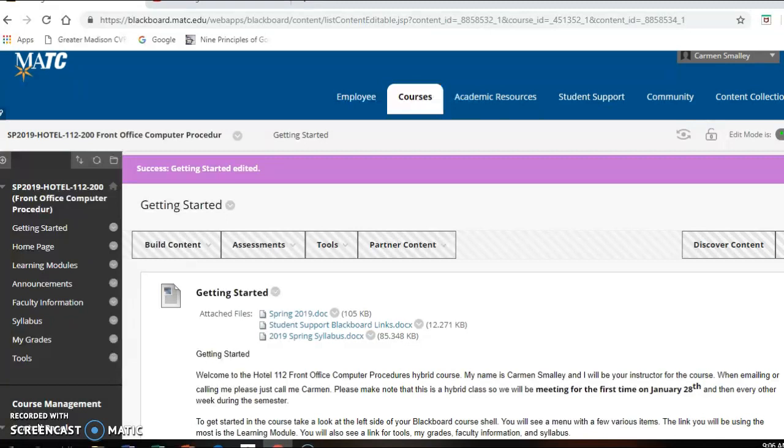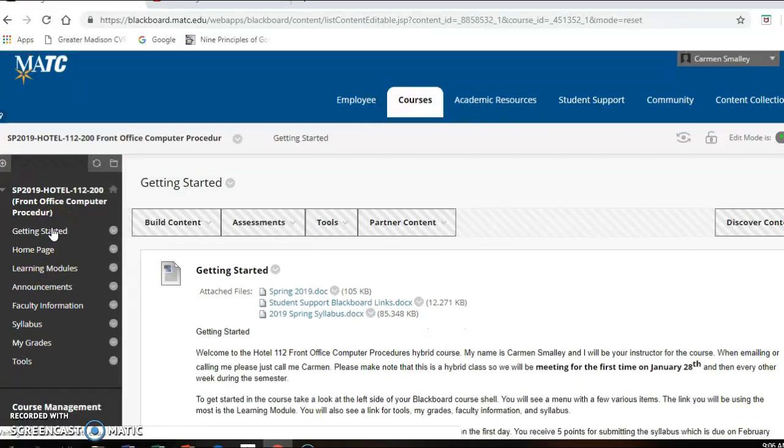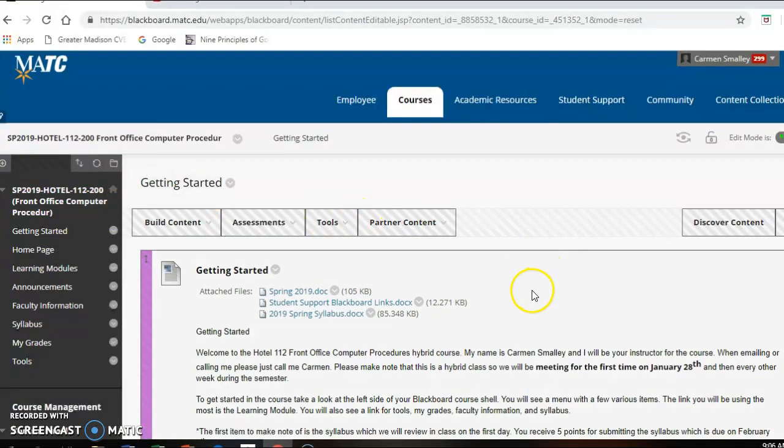So this is the Blackboard Shell. As you can see here, spring 2019, Hotel 112. These are the menu items over here. Right now I'm on the Getting Started tab. In here you will see this is the syllabus. You can find that here, and I'll show you a few other places you can find it. So make sure that you pull that up.